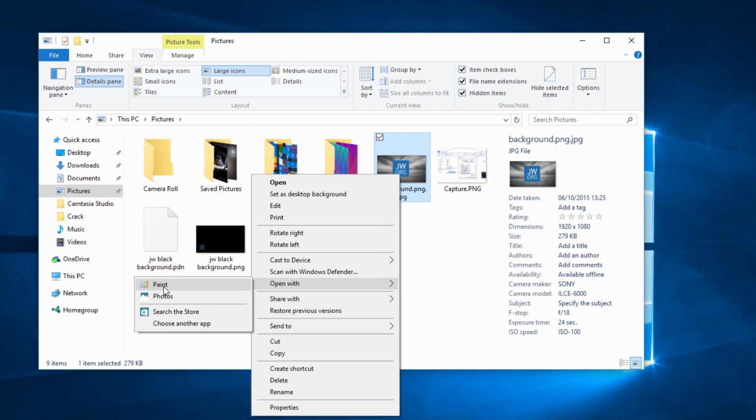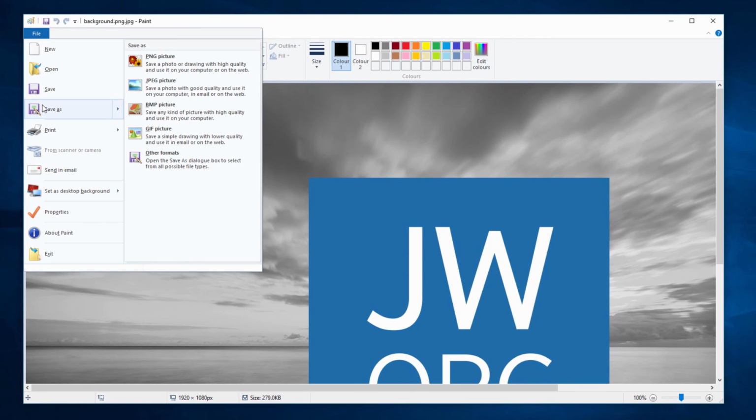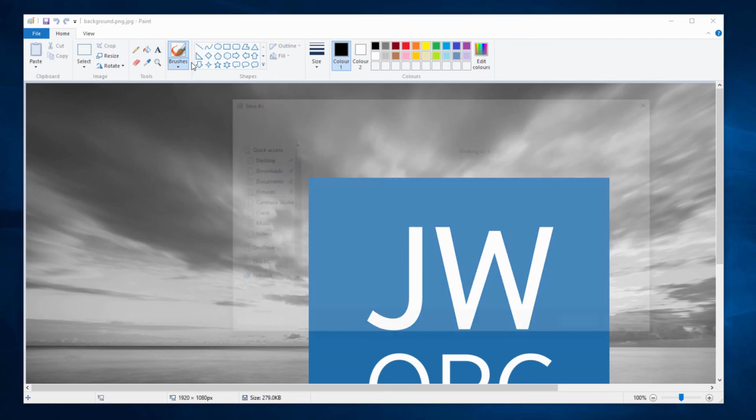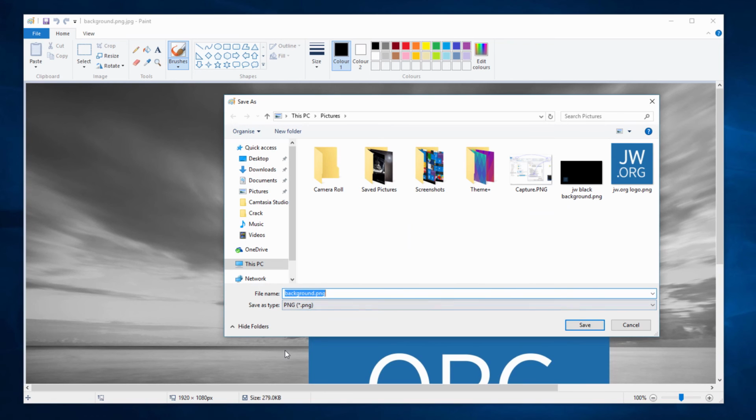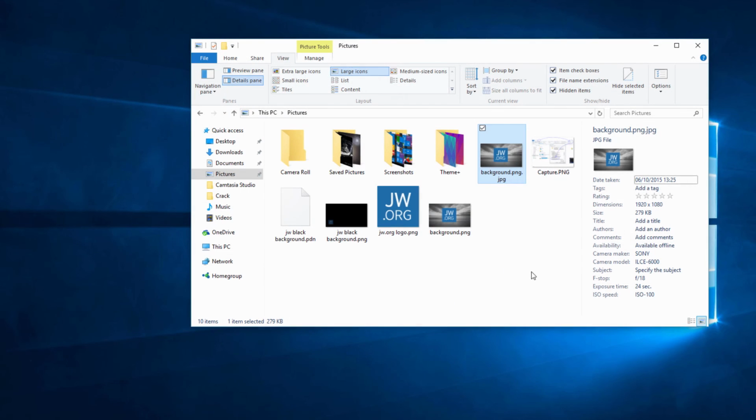But if you right click and go open with Paint, and then go to File, Save As, you'll see in the Save As box, PNG picture is one of them. And then you can call it background.png and save. Close that.